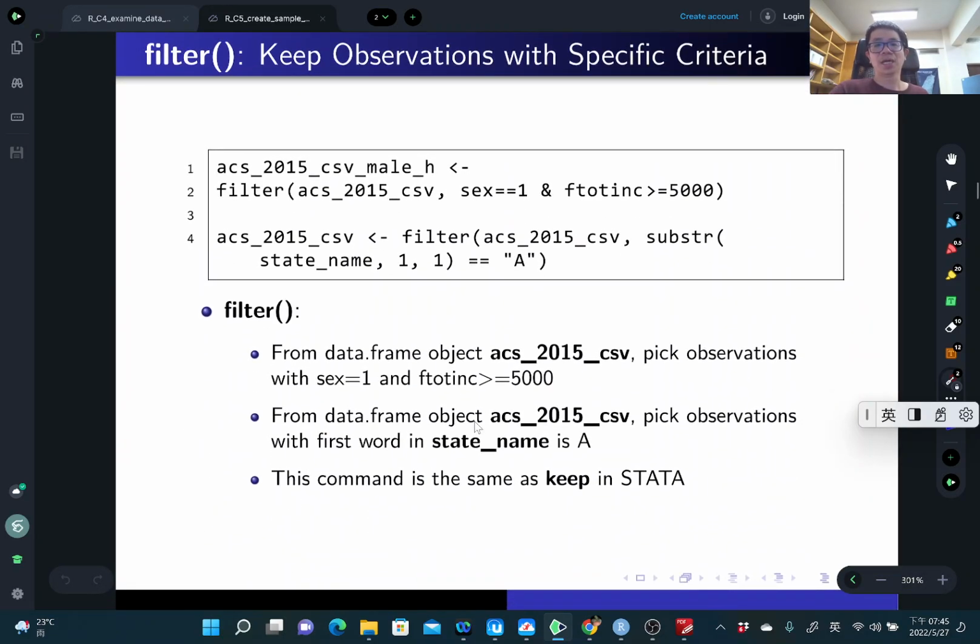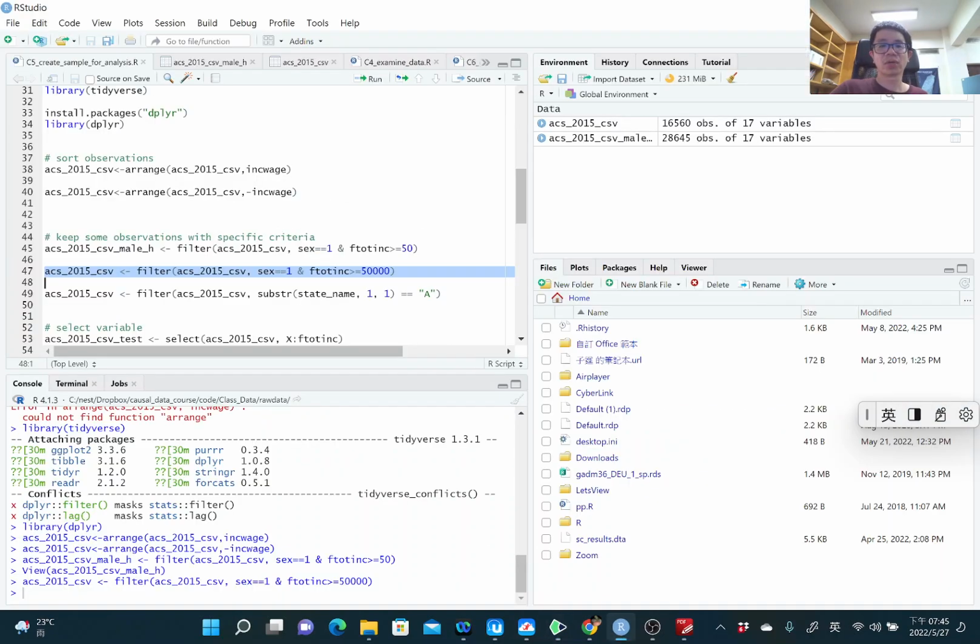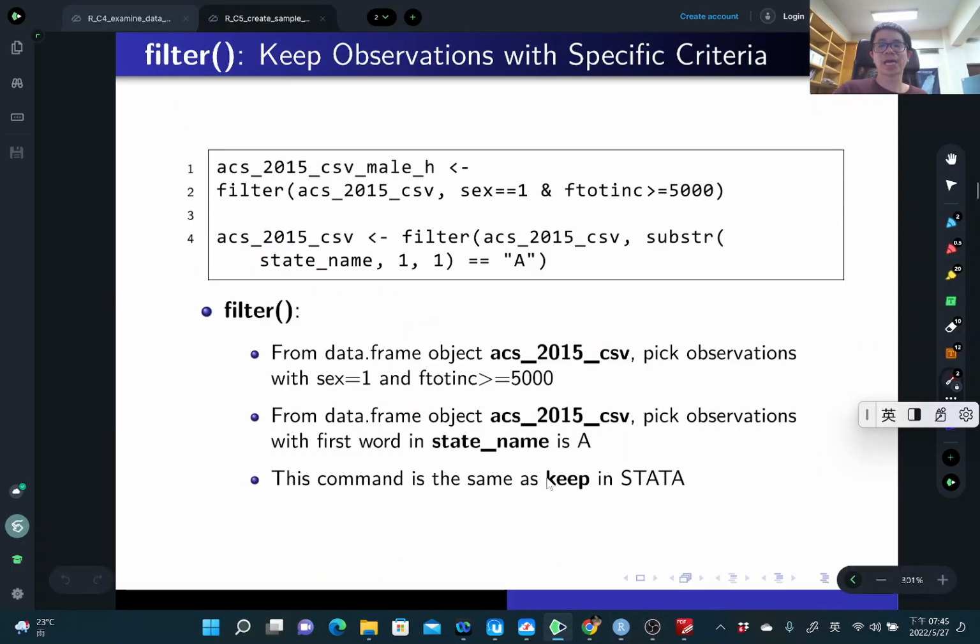And you can also keep based on some condition, like state equal to 1, or use another criterion. You can try it. Basically it's very similar to the command called keep in Stata.